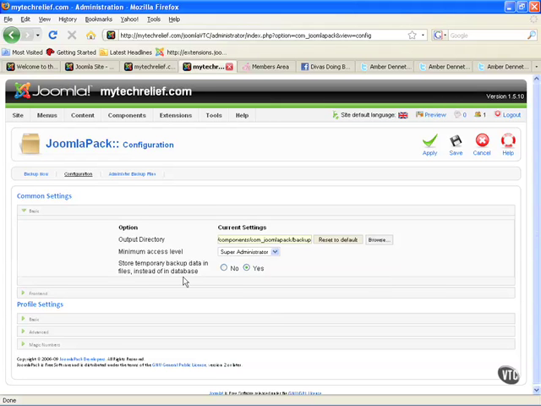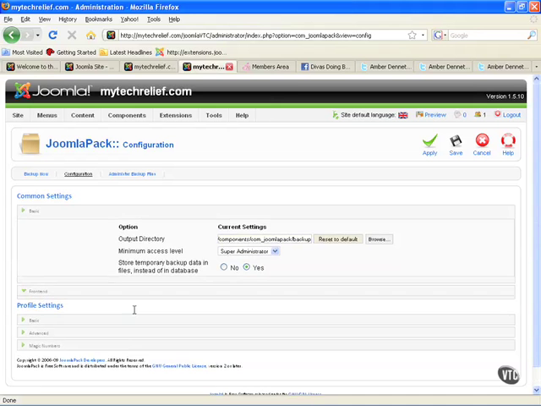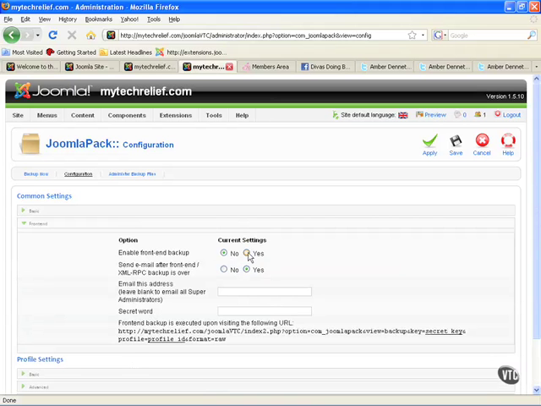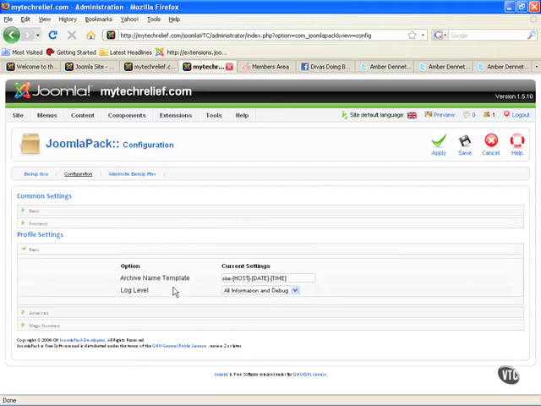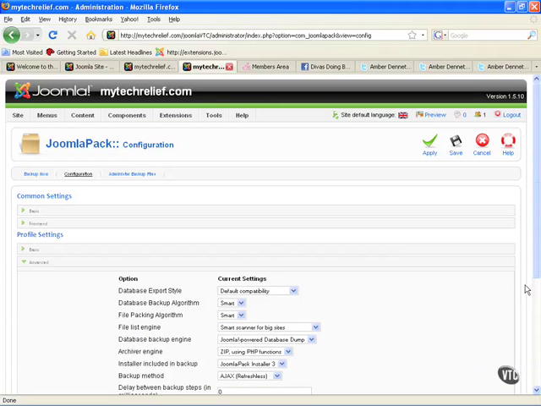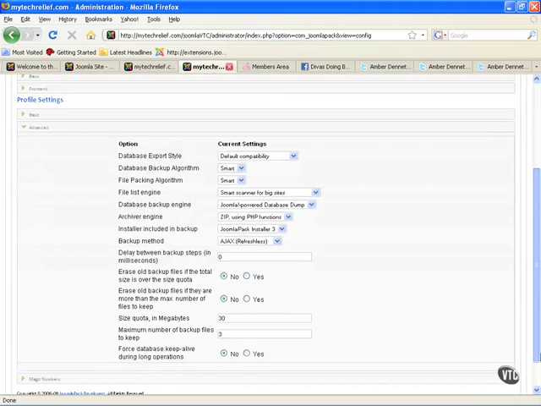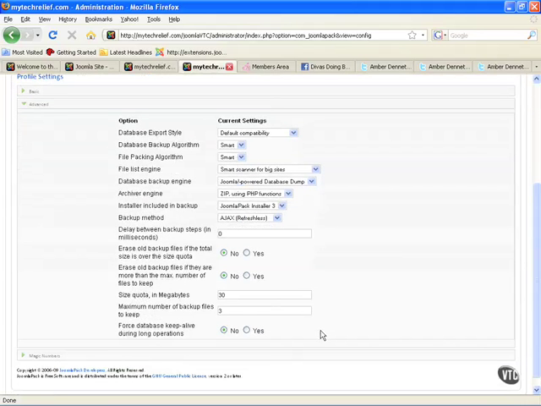You can have access levels, store temporary backup data in files instead of in the database. That's on the basic settings. On the front end, you can enable front end backup if you want to. The rest of this are the profile settings. We're not going to change anything there, but you can read through them to see if there's anything you want to set. You can erase old backup files.